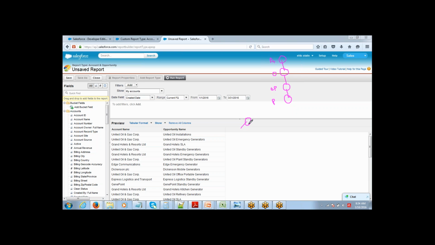You cannot connect objects like this. If you have 4 objects like account, contact, opportunity, cases, this cannot be used in the same report type. You cannot create a report type using these 4 objects because they are not in a linear hierarchy. You have to have the objects like this. If account is connected to opportunity, the other object that you use should be connected to opportunity. So opportunity should be the parent of the other object that you want to use.